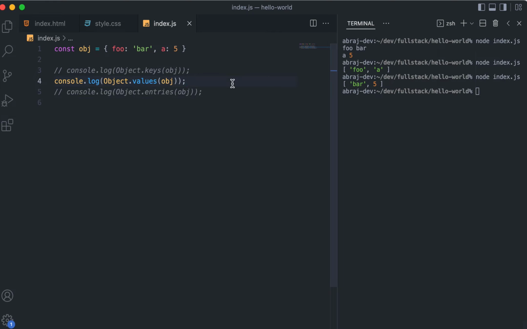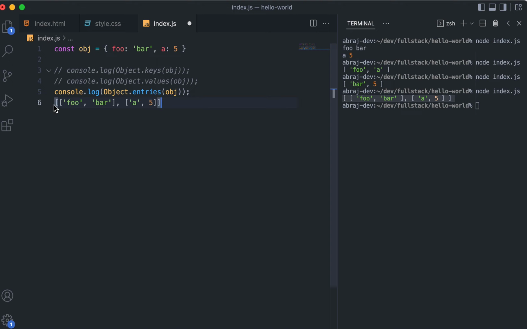But if you want to get keys and values all at once, then you can use Object.entries, which gives you both keys and values. Now you see that this is an array of arrays, which means it is an array where each item is a tuple of two values, and the first value is the key, the second value is its value. Again the second tuple has the first value as key and the second as value. So you can iterate over it if you want.